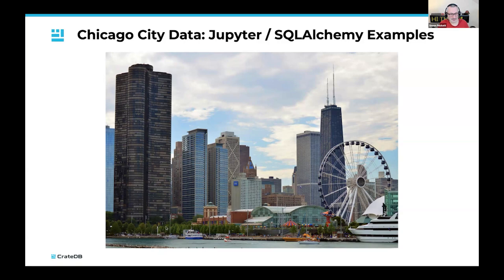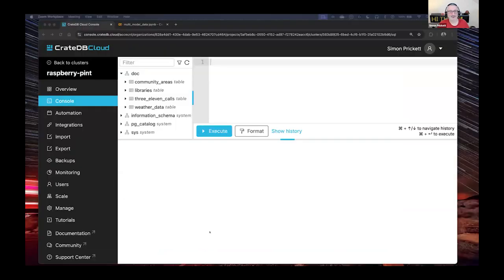So what I'm going to do is just slip out of PowerPoint into the real world. And this is a CrateDB instance that I created in the cloud. This is free and it's got about 8 gigs worth of storage. And as long as you log in and use it periodically, it's basically free forever. We'll keep your data in here.